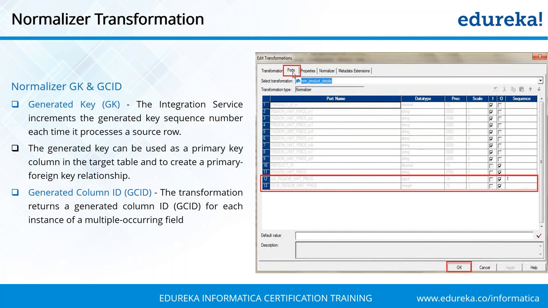After that, we have the generated column ID. Now the use of the generated column ID is just to help us understand which instance of the multiple occurring field this belongs to. Since you have 3 address fields, the generated column ID will be 1, 2 and 3. So you can identify whether this is the first instance, the second instance or the third instance. Are we clear with respect to the generated key and the generated column ID? Any questions with respect to these?